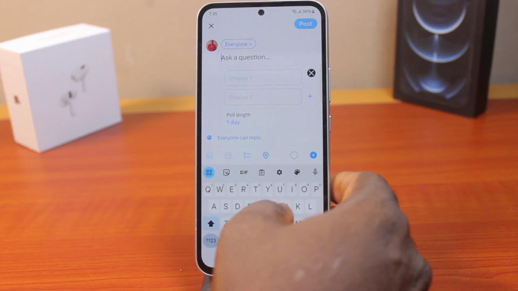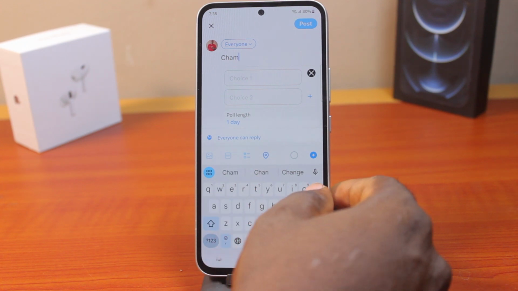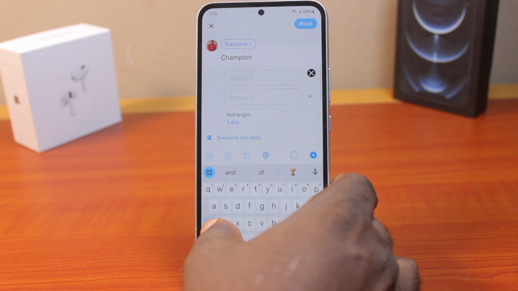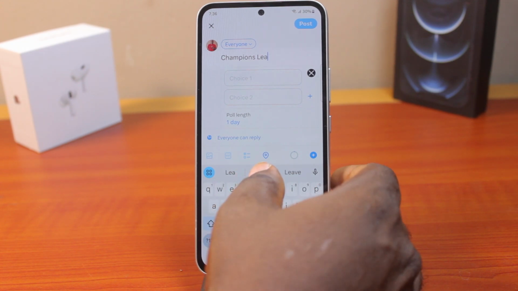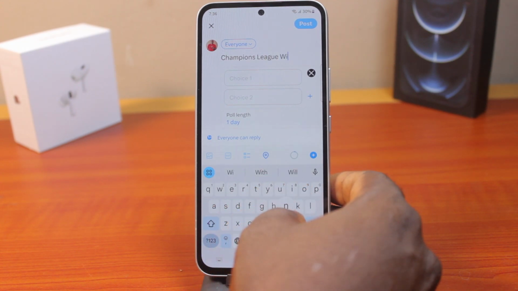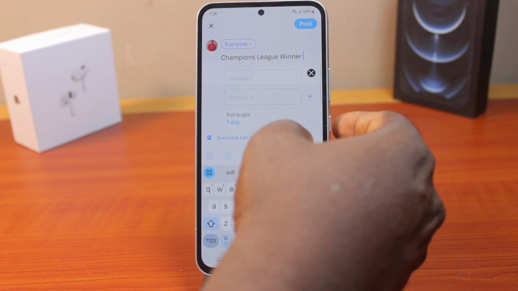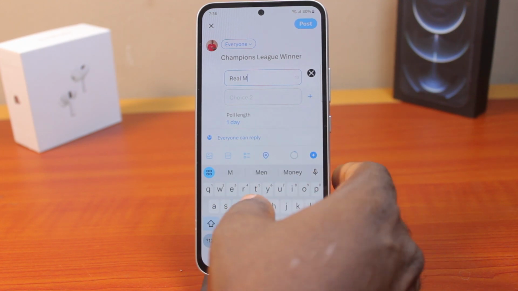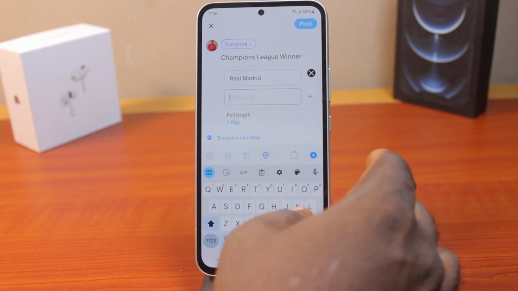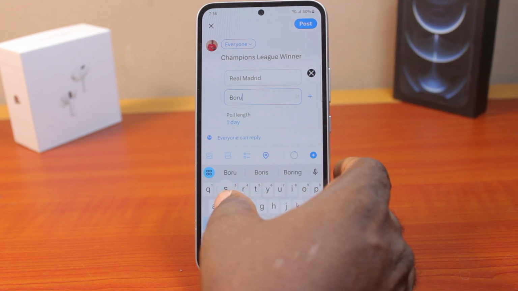So we can say Champions League winner. So here we may suggest Real Madrid. And this one is Borussia Dortmund.